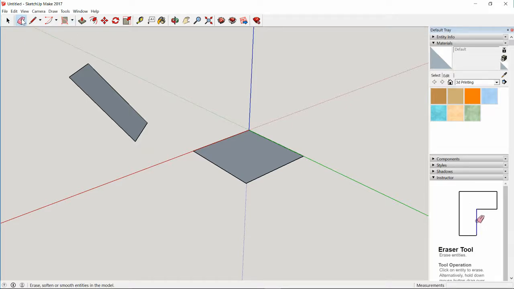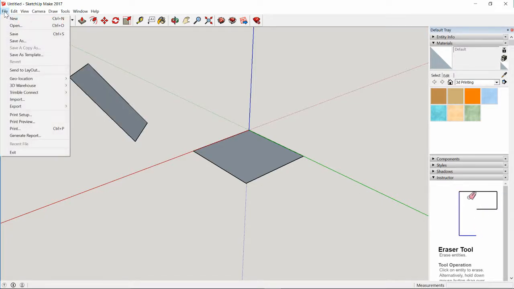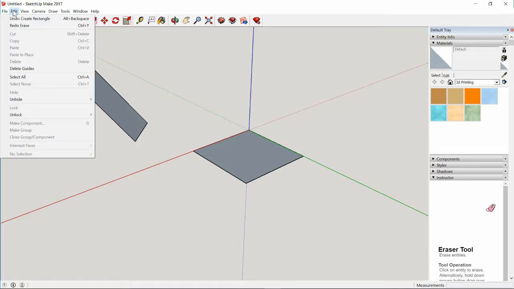And if you want to delete something, you can go to the eraser and just hold down your left mouse button, highlight over the edges or the shape that you want to delete, and then release, and it will delete. And if you want to undo something, Control Z will work. Or you could probably go to Edit, and you can just undo the last thing you did.